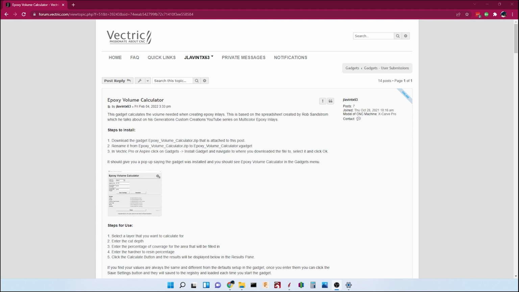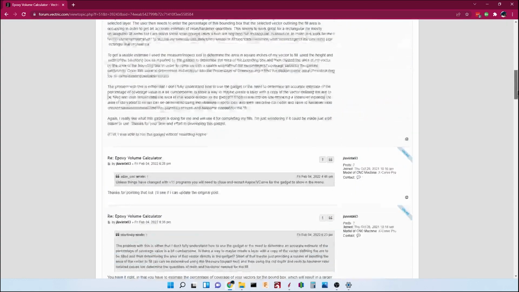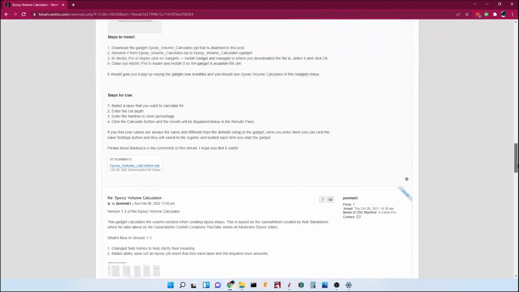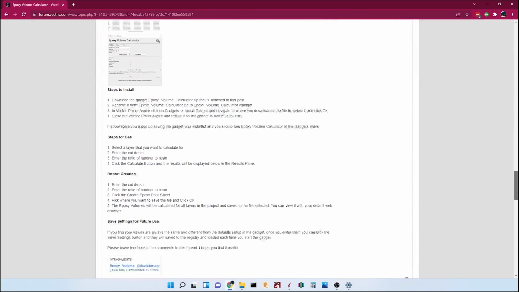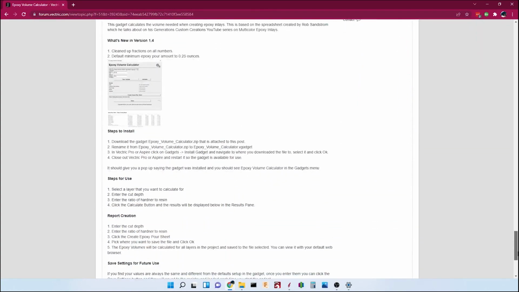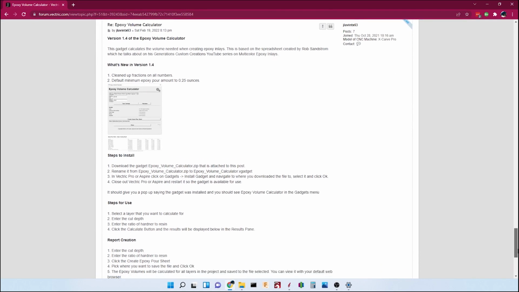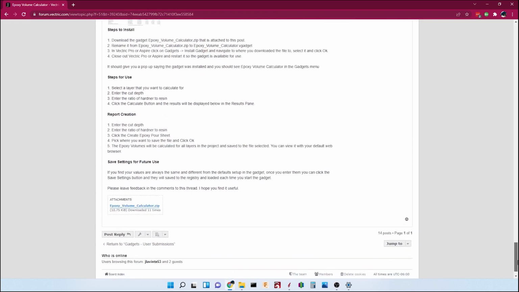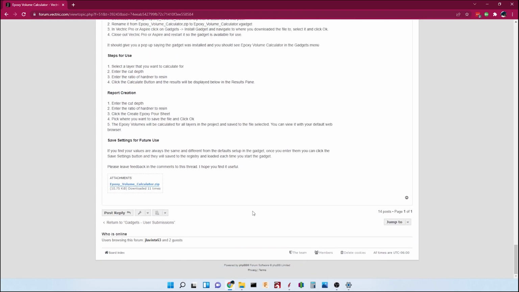You can install it. And if you're looking for it, if you go out to Gadgets, User Submissions, and search for Epoxy Volume Calculator, you'll find it. The most recent version will always be at the bottom. As I make changes and add more functionality, I just keep adding to the post. So the latest version we have is version 1.4, and we'll go through that. I'll walk you through how to download it and install it.